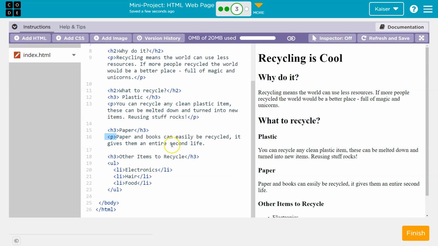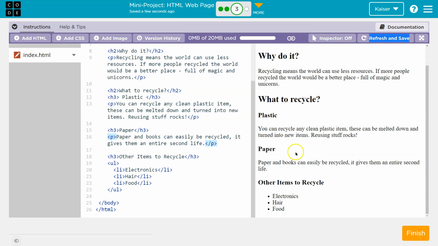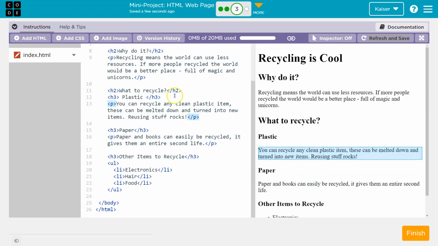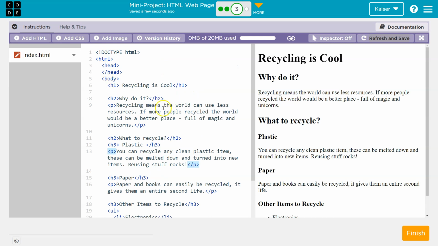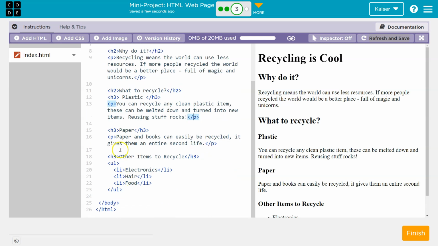But you really do need everything within a proper tag. That's part of your grade. Keep in mind, if something isn't showing, hit refresh and save, and it should populate. And yeah, this is looking good. I used several different tags. Notice how they're lined up. Notice that they're indented for my list even more here.